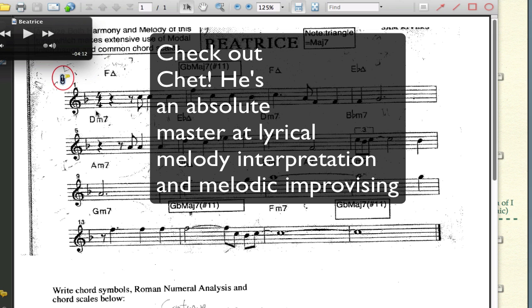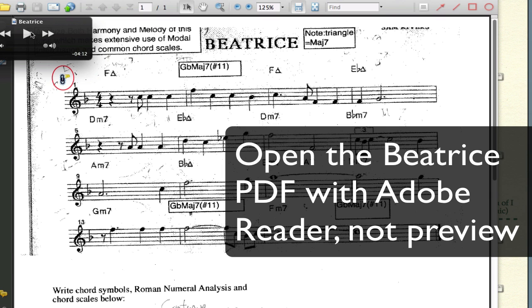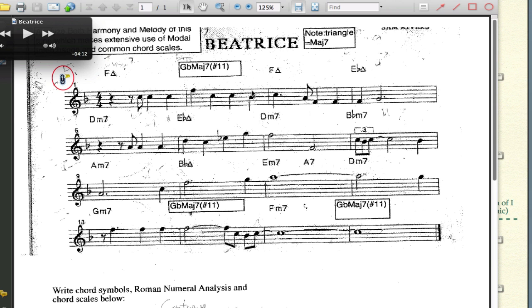I will have posted that little audio link there. Make sure you open the file in Adobe Reader and then double click on it and you'll get this audio. Or if that doesn't work for you, you should be able to click on the title and get a YouTube version to come up.